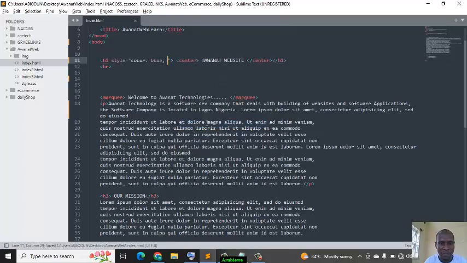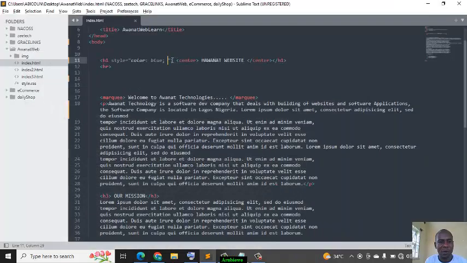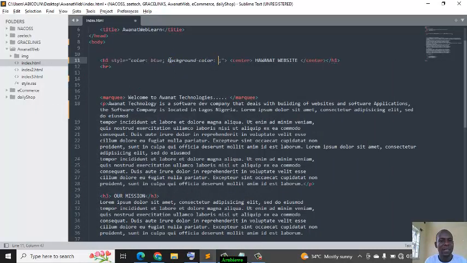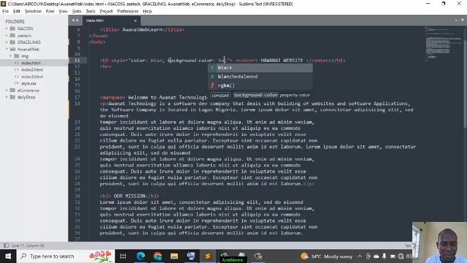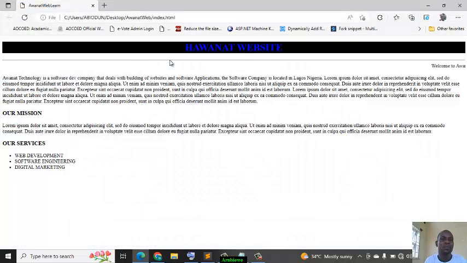Let's save and see what the page is going to give us. Let's open the browser. You can see we have blue. Blue awareness website is here now. So that is how we deal with styles. If I want to give it a background color, I can write background color here, and I say black. Let's refresh the page and see. That's how we give styles to a page using that style attribute.